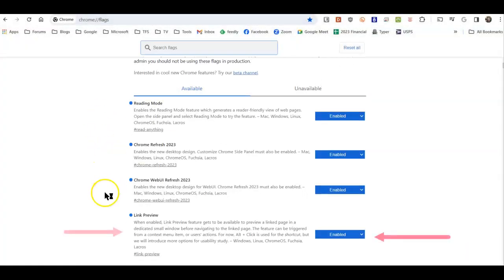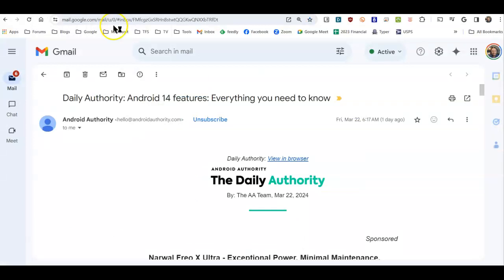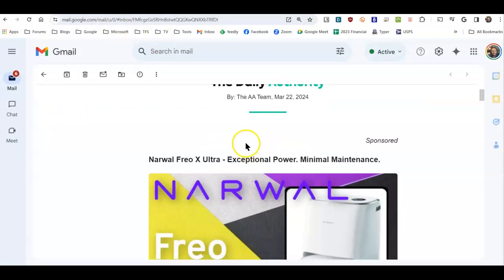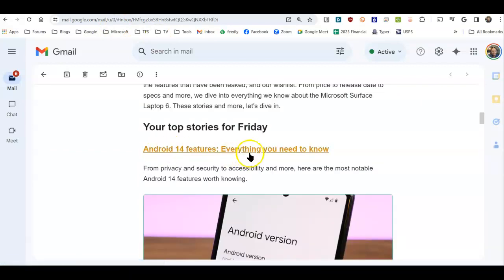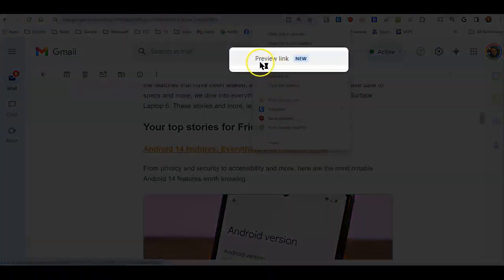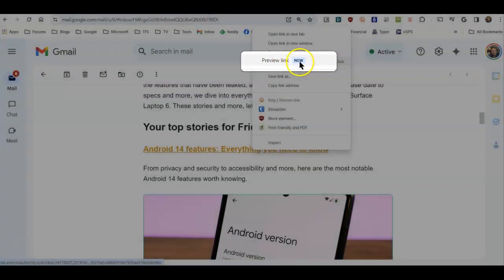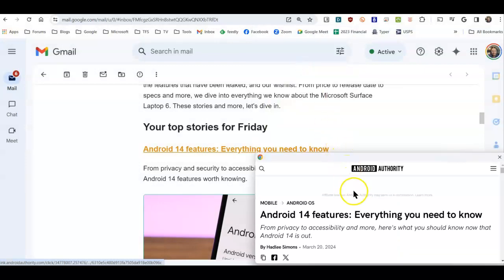Browser has been relaunched. Link preview is now enabled. So now let's go back to our email, this time in the Chrome browser. Scroll back down to the same place, which was the link to the Android 14 features. Do a right click, and now your preview link option is available. Select it, and the preview window opens.